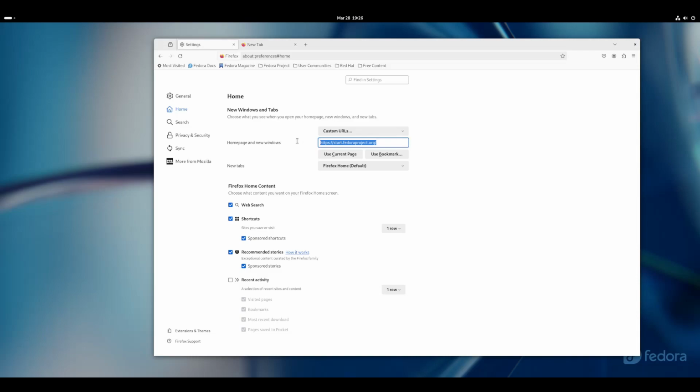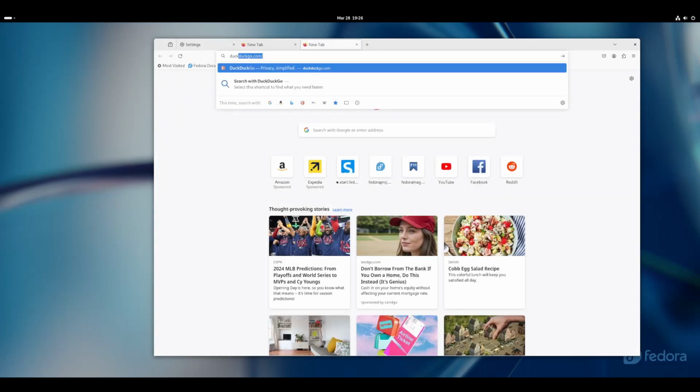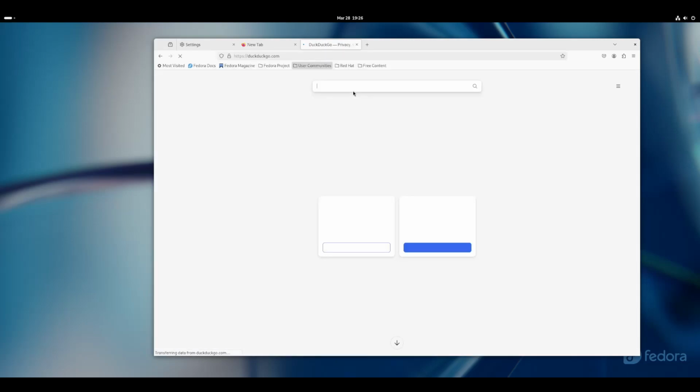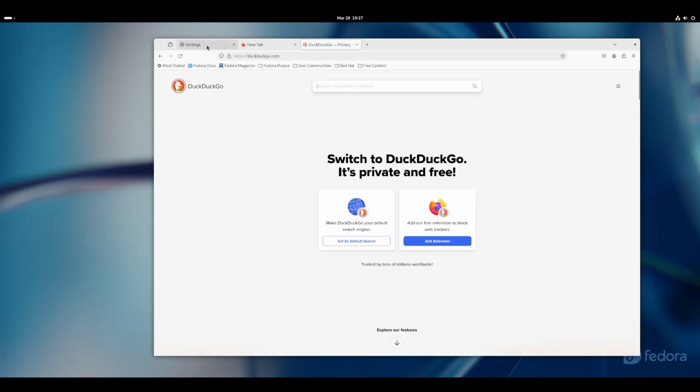The easiest way to do this for people who aren't used to how URLs work is to find a page that you're going to use. So I'm going to use DuckDuckGo. I'm just going to go up here, open a new tab, and go to duckduckgo.com, and it's going to open this page here.